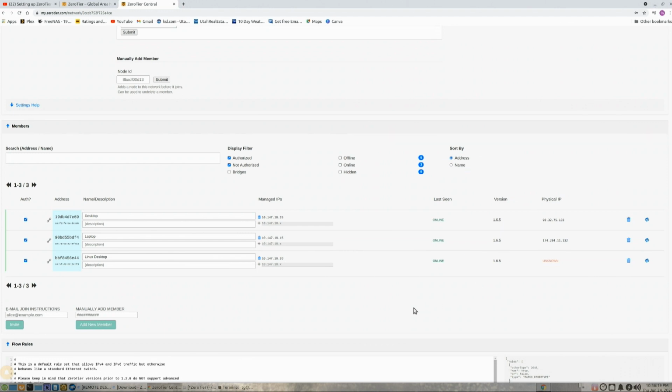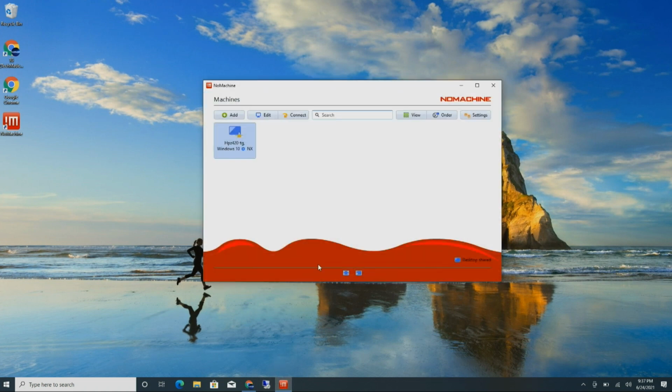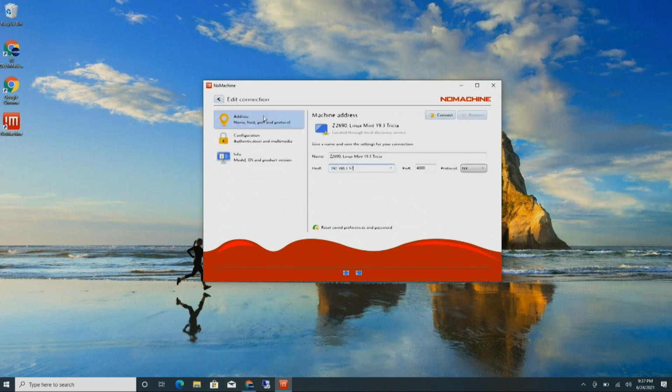So now that this is assigned, let's go back over to the laptop. Okay, now that we're over at my laptop, we can just hit NoMachine here, and here's my Linux desktop right here. Again, we're going to click on this, and we're just going to hit edit. This is the local IP address, but now we're going to drop this down, click on this, and hit connect.